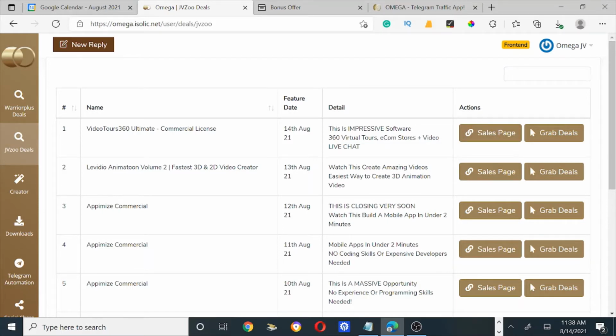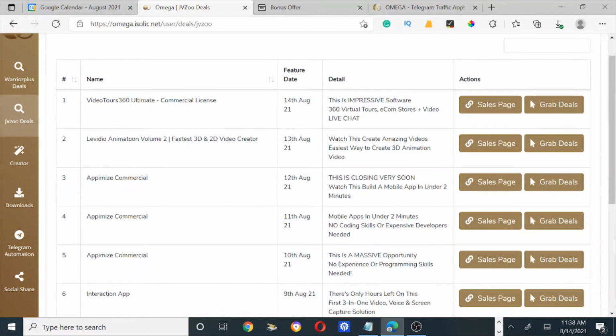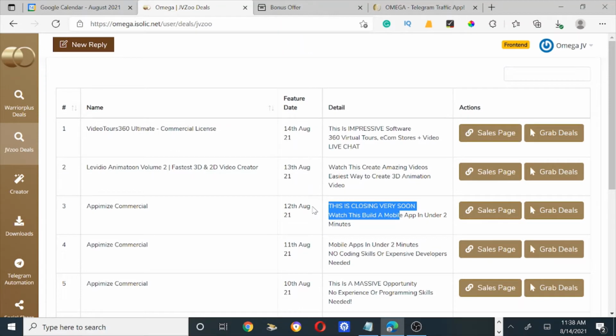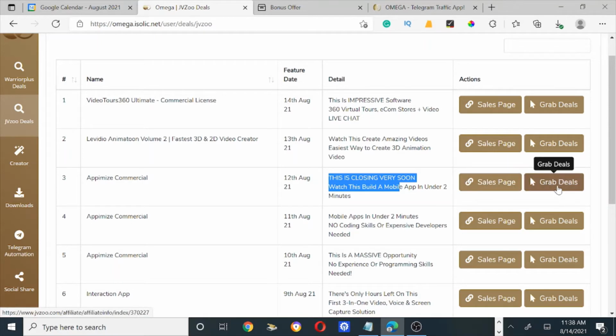It also tells you all the details so that you get to understand the product that you are promoting. As you can see here, it gives you detailed information on this specific product. It's going to release on the 12th, which has passed, and it tells you this is closing very soon. It's good that they give you this short information so that you'll know if you want to skip this product and just move on to whatever is coming up or whatever is the current date with the product that's being promoted. And here's the sales page again, and here's where you can grab the deals.